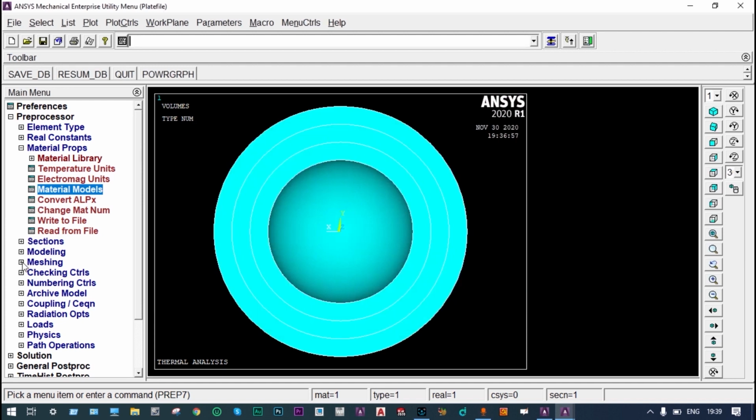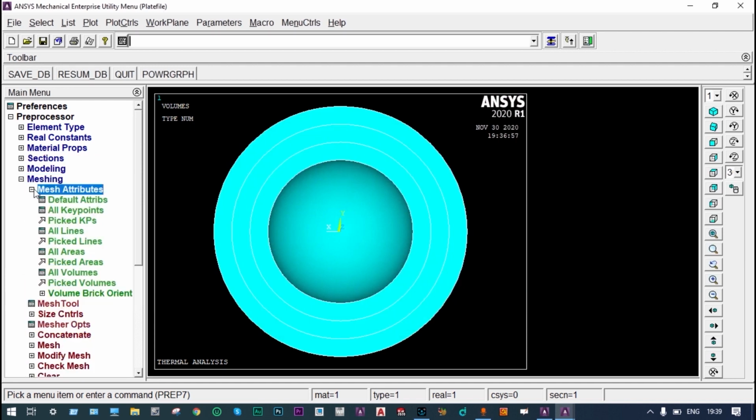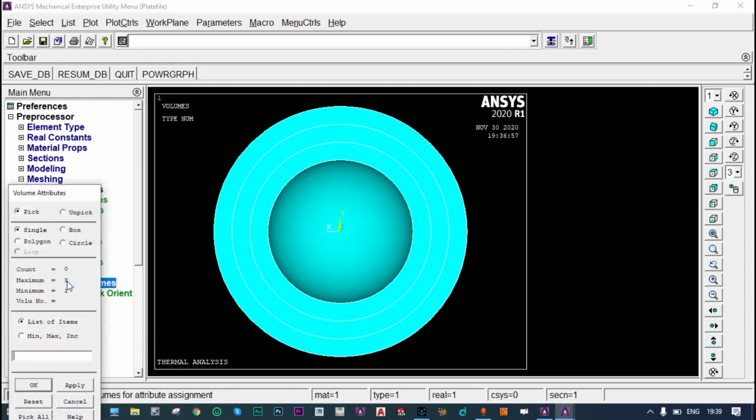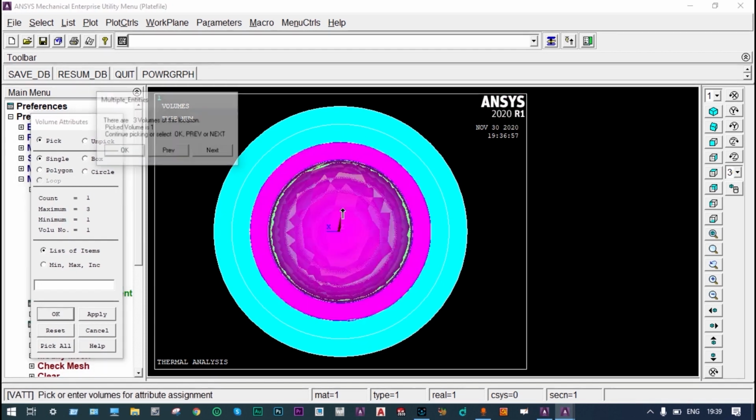Now meshing. We have to see the mesh attributes. That means we have to provide those materials with thermal conductivities. Mesh attributes, we can select picked volumes. That means as per specific volume we have to provide the material and accordingly it will be meshed. Okay, so let us select any one.